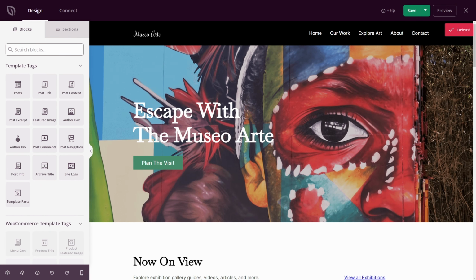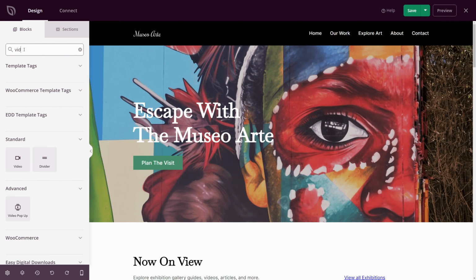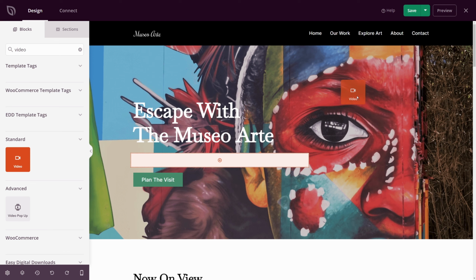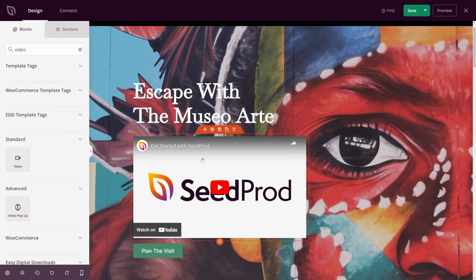And on the left-hand side here, we can search for all of the blocks here. And these blocks we just simply drag into the page, and we can place them anywhere we want. So here, I'll just put this here, and you can see that a video was added into the page. Now this is the video block. I'm going to show you a second block that has more options for videos, but let's just take a look at this one.